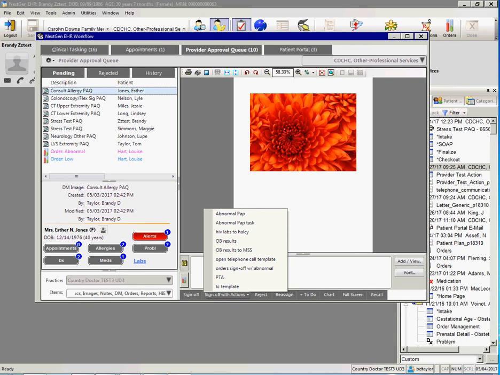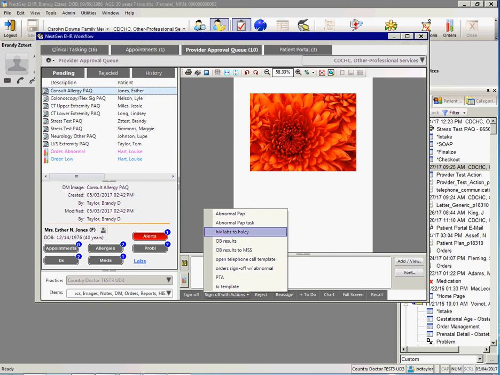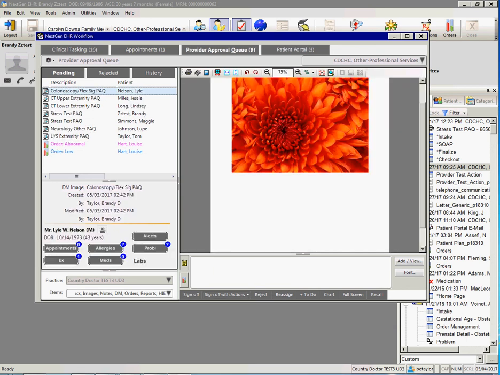So let's just say this next item, this consult allergy PAQ item, let's just pretend that was another abnormal PAP. I now have the option of using this tiny drop down and just selecting that action, which will then sign off on that task or that PAQ item and send that task to the abnormal PAP group at the same time.